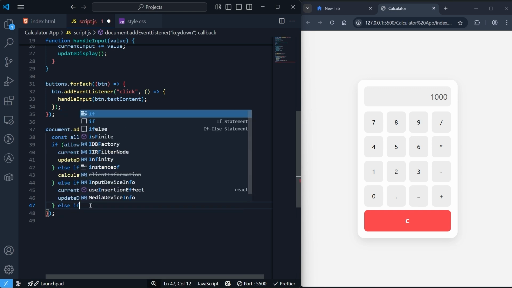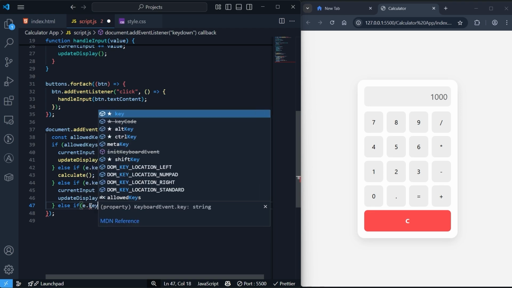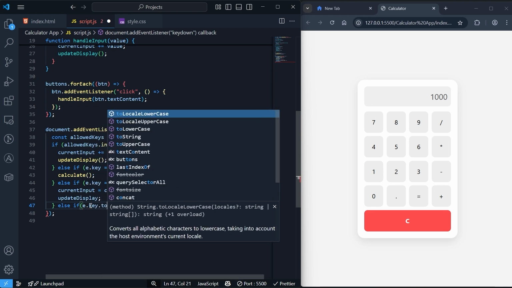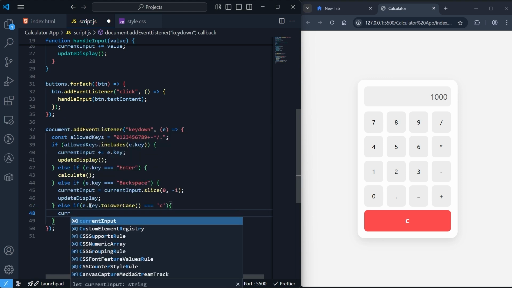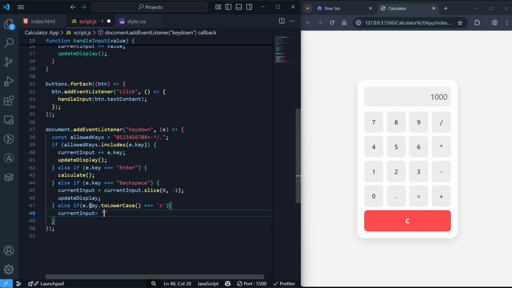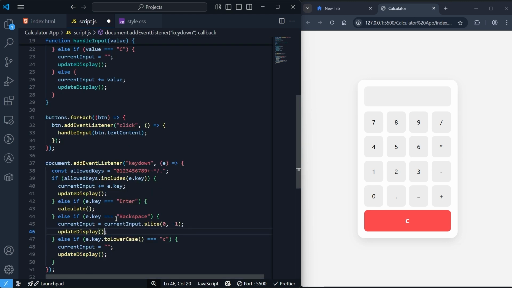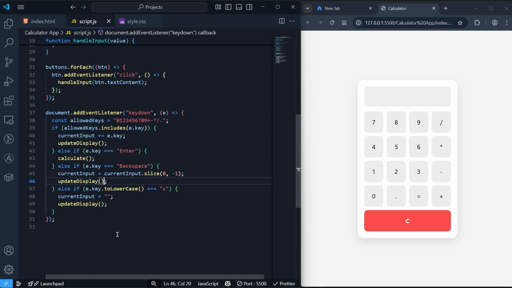Else if e dot key dot toLowerCase, and if it equals c, then we'll do currentInput equals empty, and we will update the display. Since updateDisplay is a function, we have to call it as a function. Okay, and it's ready. Let's test it.